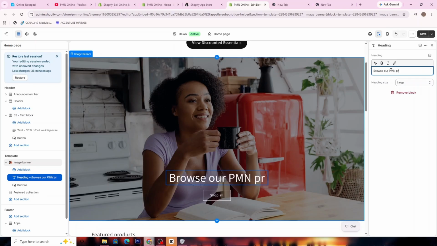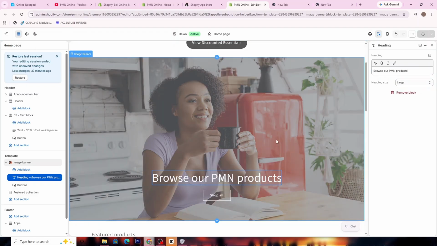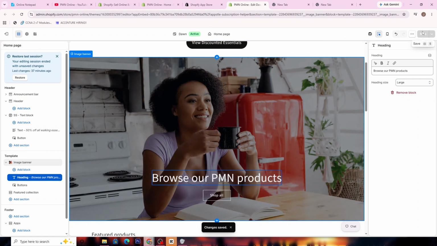Finally, after you've perfected your message and made all necessary updates, it's crucial to save your changes. Look for the Save button, which is usually located at the top right or bottom right of the page. This final step is what ensures your hard work goes live on your website.